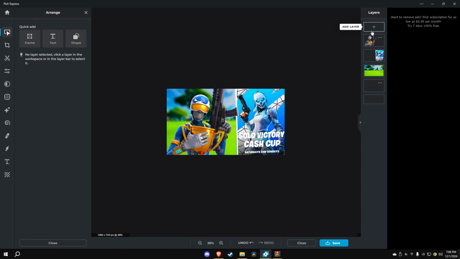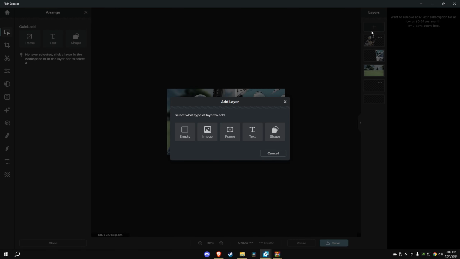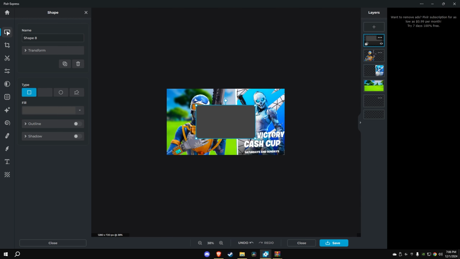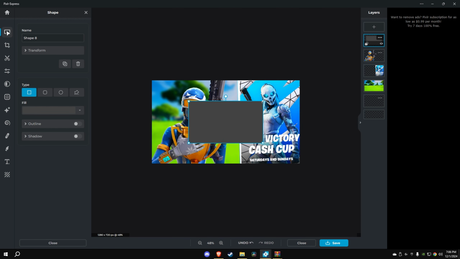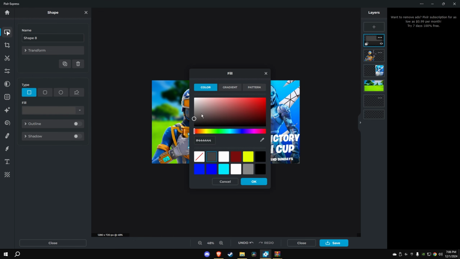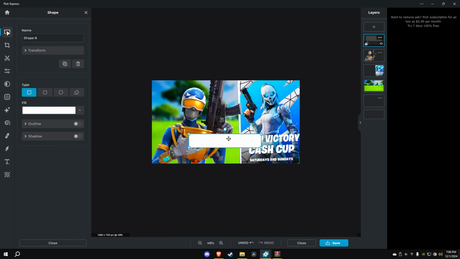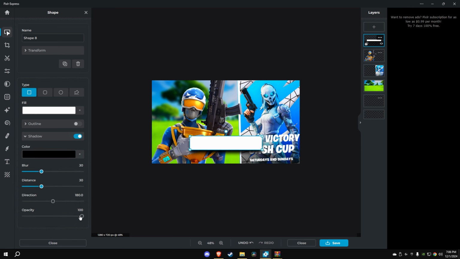So now we're going to add the little bar that says your name on it. So you're going to click the plus and then shape, and then hold down shift and drag this down how you like it. So I think about that would be good. Then we're gonna click fill and drag this up to white. Click OK. I'm also gonna add a shadow. We're gonna drag this down to about 65.